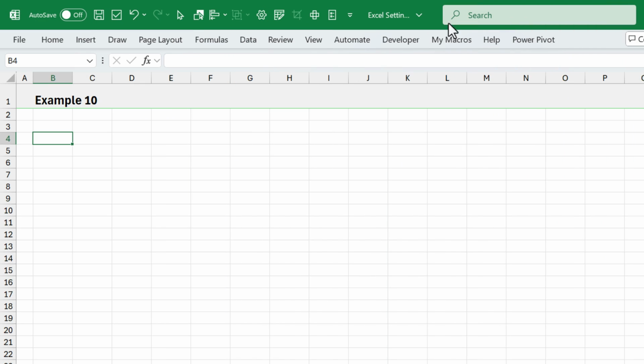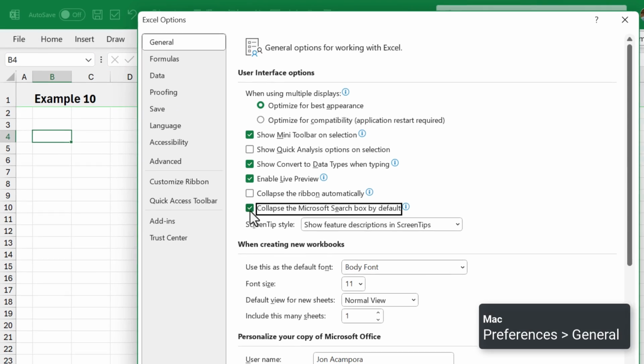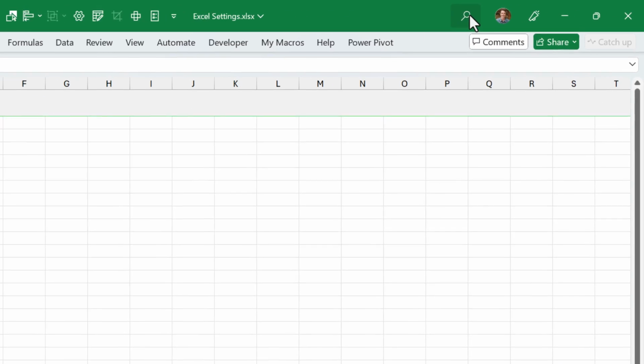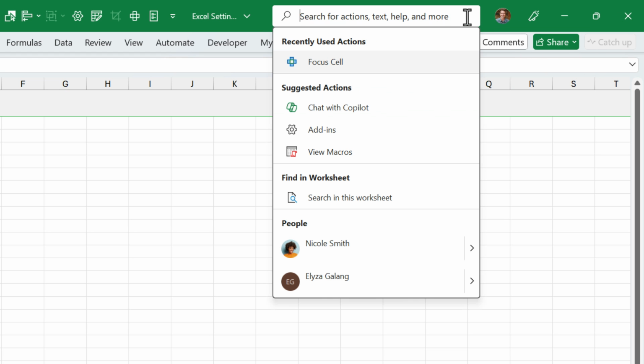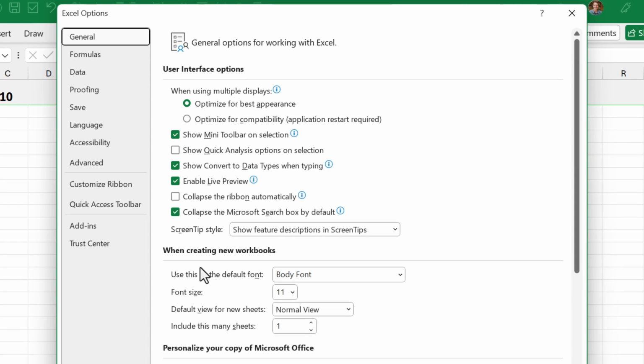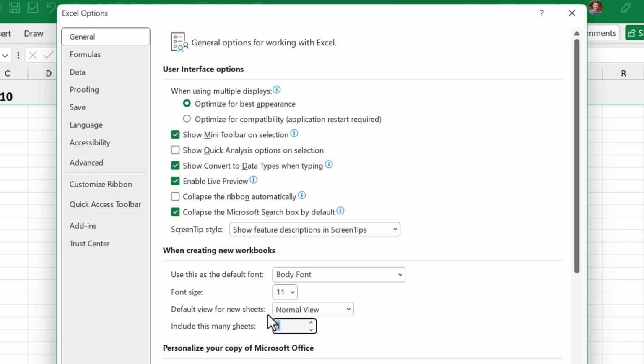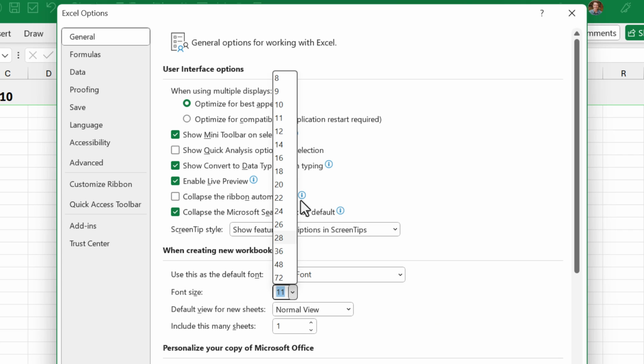If the search box is getting in your way up here, you can collapse it. Excel Options under General, collapse Microsoft Search, and that'll just create a button for it instead, which is still easily accessible. A few other ones here under the Excel Options General. If you're on Excel 2019 or earlier, you can change this to one sheet. It's now defaulted to one sheet, but that way when you create a new workbook, there's only one sheet in it instead of three. Also, if you want to make the default font size a little larger, you can do that right here, and all new workbooks that you create will have a larger font size.